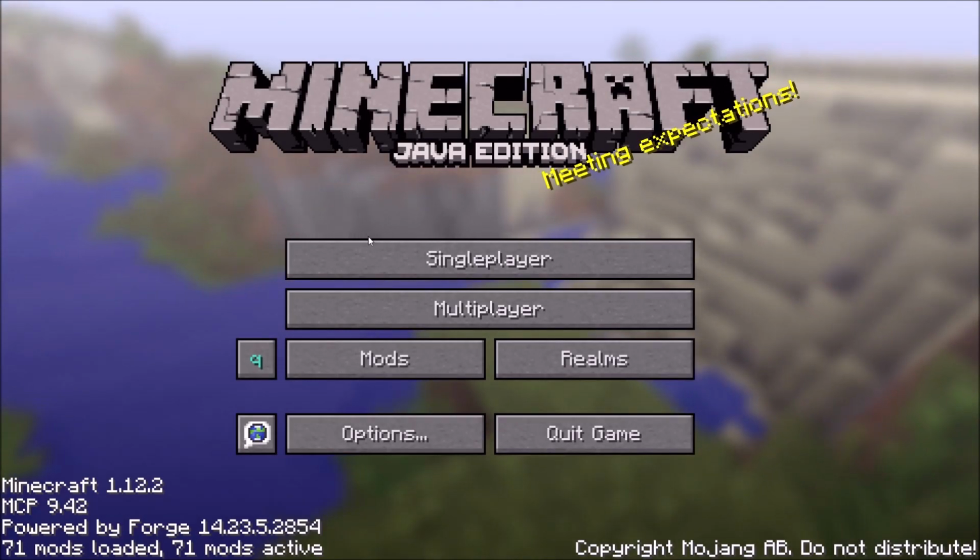Okay, so here I am in the game. It's loaded up, and let's just go into our test world. And we'll find out whether or not everything's loaded properly. If it has, we'll see it in JEI.